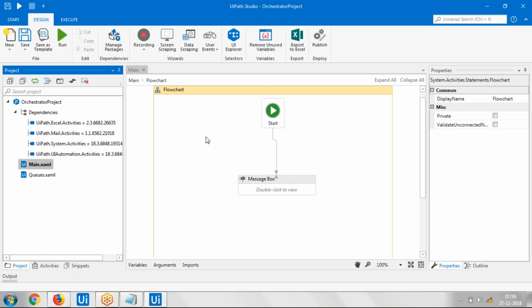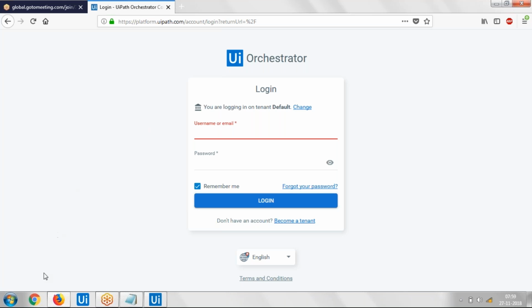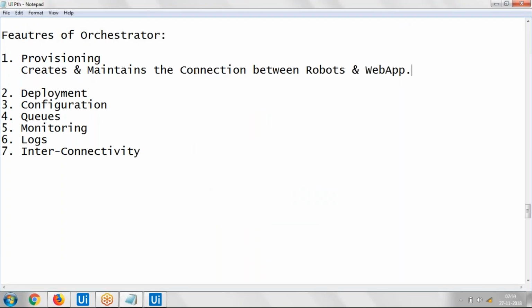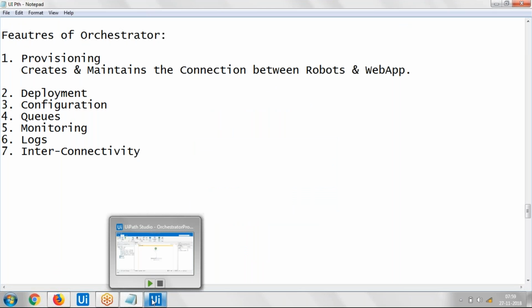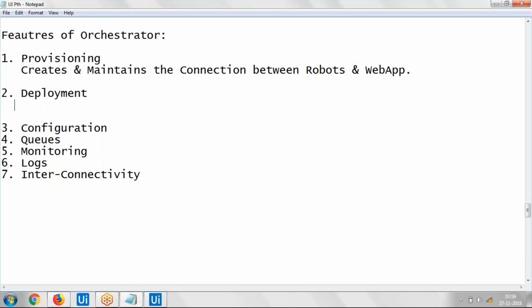This is all the development area. So see here, Studio, we do development in UiPath Studio. But as I said, Orchestrator is a web application. We have to log in and access it through the web. So there should be a bridge between both of these, right? Studio and Orchestrator. That is done by provisioning. It creates and maintains the connection between robots and the web application. That is with the help of provisioning.